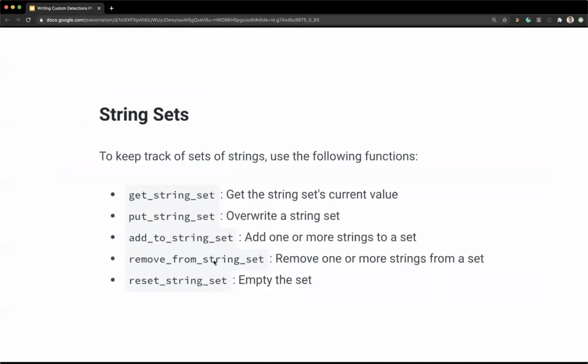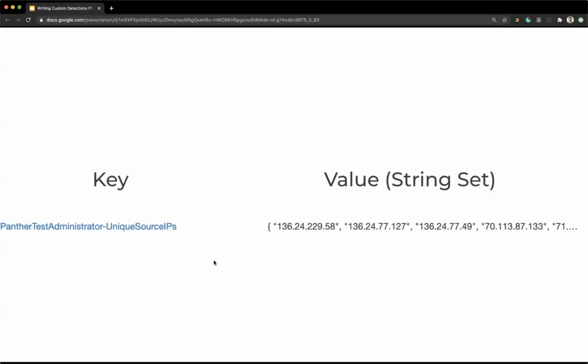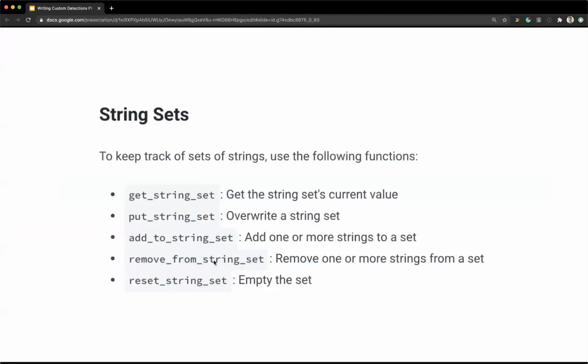And then if you want to keep track of string sets, there's a couple of different functions we expose. The first one is get string set. You would pass it the key name, for example, like this Panther test admin unique source IPs, we could pass it that, and then we would get the value back into our rule. We can also put string set, so we can override it completely. We can add to it, essentially appending, or we can clear it and reset it.